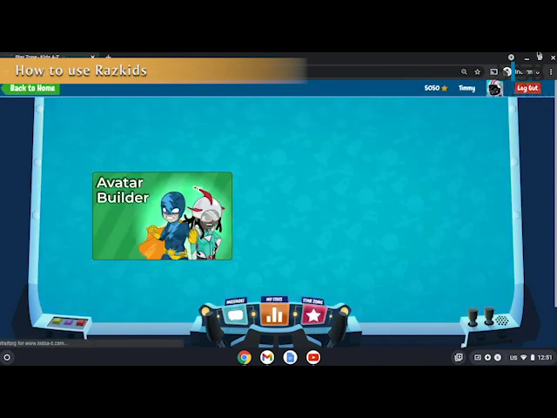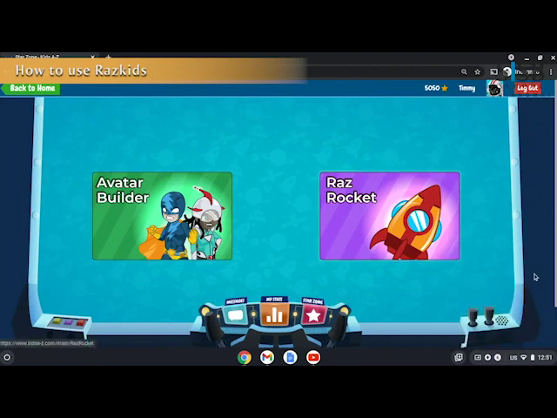So let me click on that. Okay, so this is the star zone within the RazKids. And this is where students use their stars to customize their avatar, okay, and also their avatar's environment as well. So every time they read a book, every time they listen to a book, every time they complete a quiz or complete a level, they get a number of stars. We can see up here, this student has like 5,000 stars. So I can go over here to Avatar Builder.